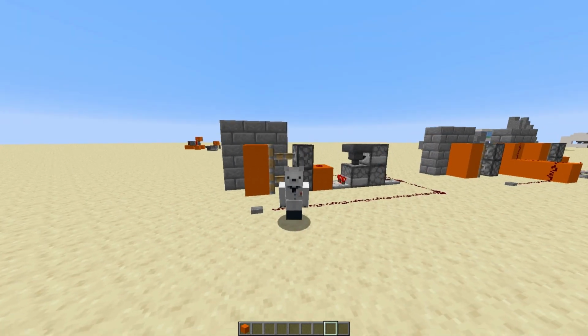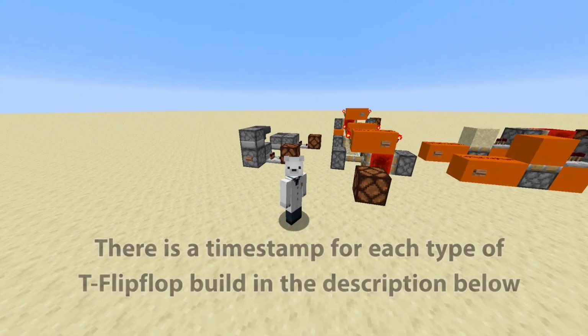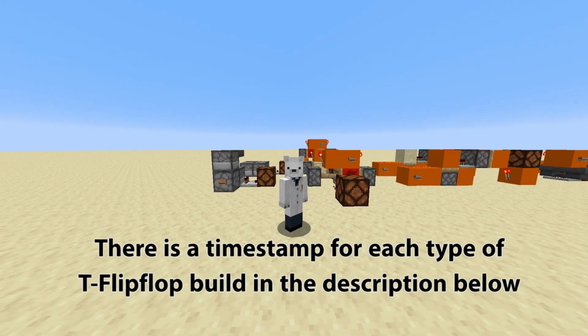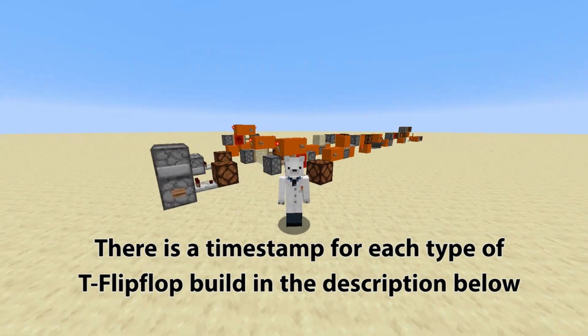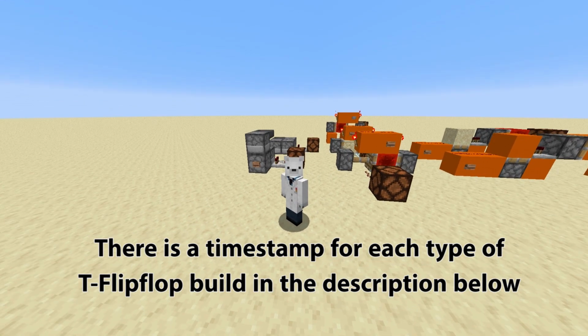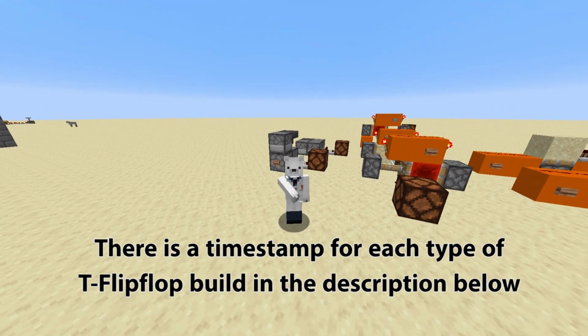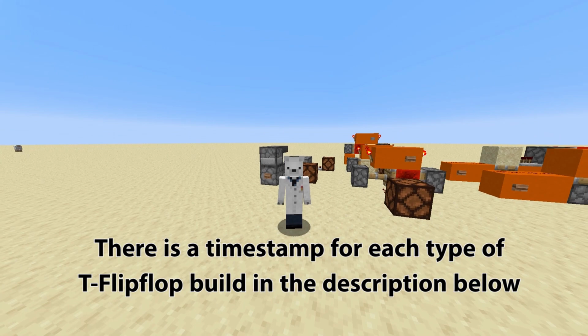Okay, let's get on to building some T flip-flops. One last thing to say before we get into T flip-flops. I'm going to be building each one of these towards the end of the video. I'm going to show them, and then I'm going to show you how to build them, and how to hook them up to a simple jeb door. I'll also be showing you how to build that.